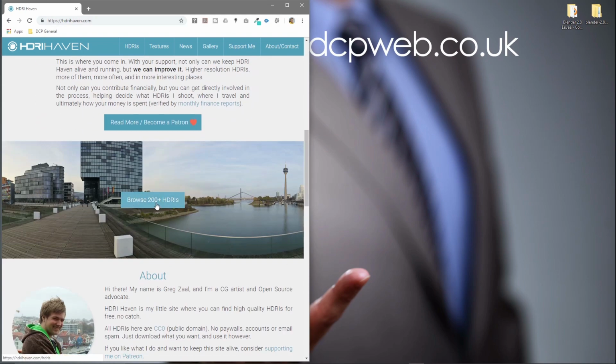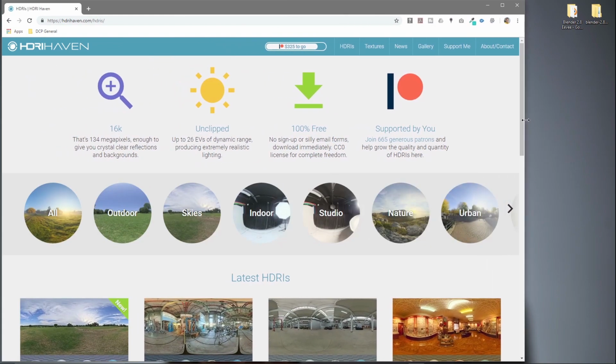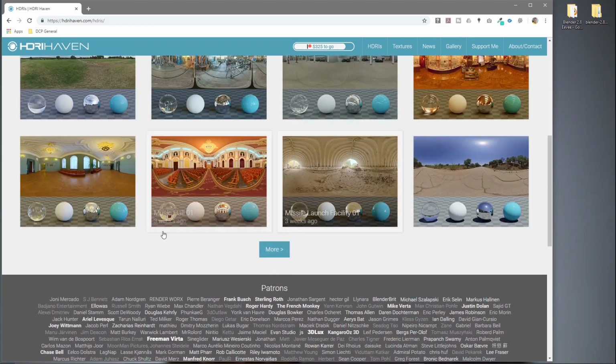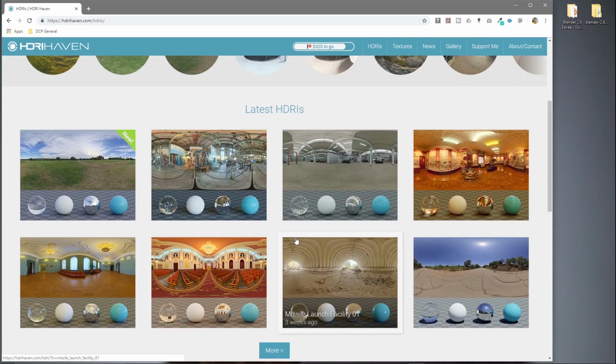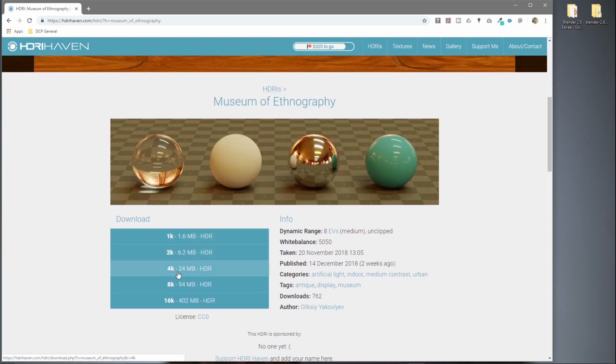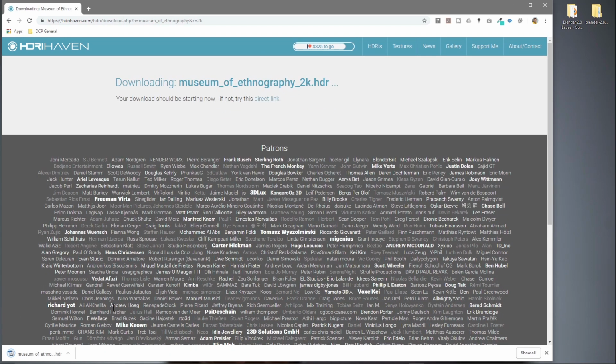Scroll down and you can see browse 200 plus HDRI images, and you can basically select any of these and they'll all give different light effects to the gold itself. So let's pick one. Let's just pick this one. We'll click on it, and then you can download a higher resolution one. I'm going to click the 2K one, so we'll click that, and we download it.